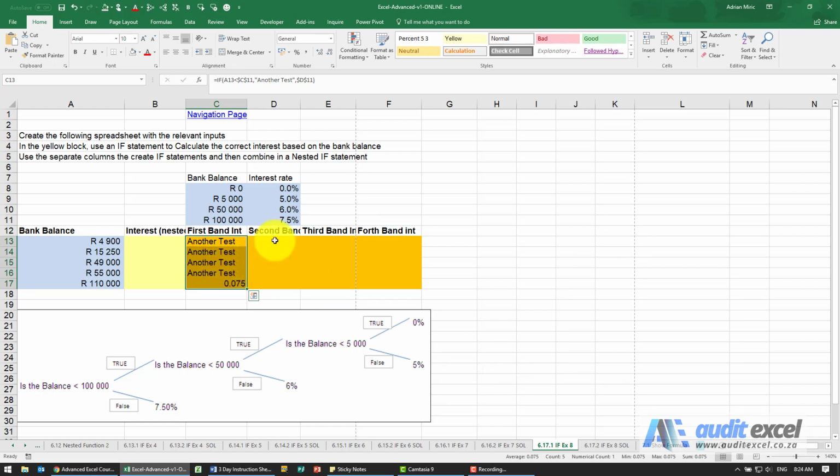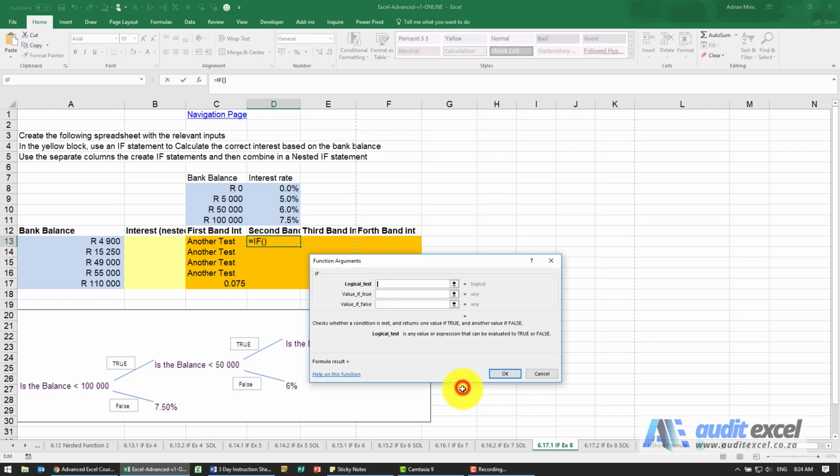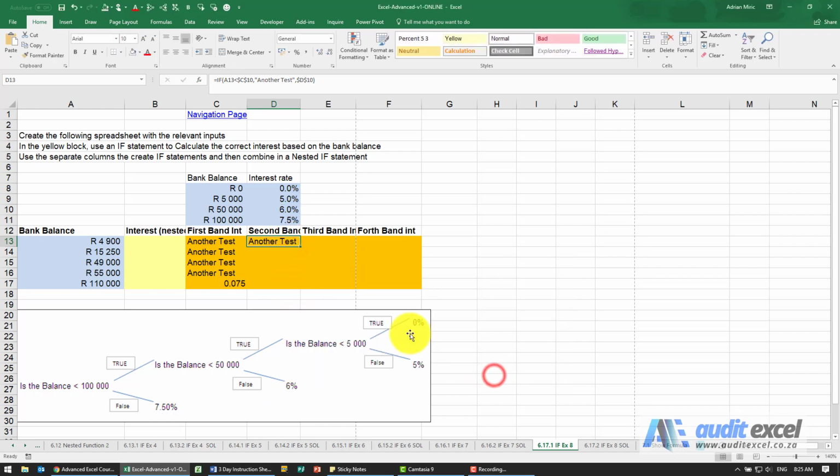We're then going to do the second version. So the second version here is going to be, is the balance less than 50,000? So I'm going to build an if function. So is the balance we're looking at less than the second one with dollar signs? And note we ignore this for now. We pretend this is the only if. If it's true, we can see there's another test. So I'm going to type "another test". If it's false, it's going to be the 6%, this cell over here with dollar signs. And I can copy it down.